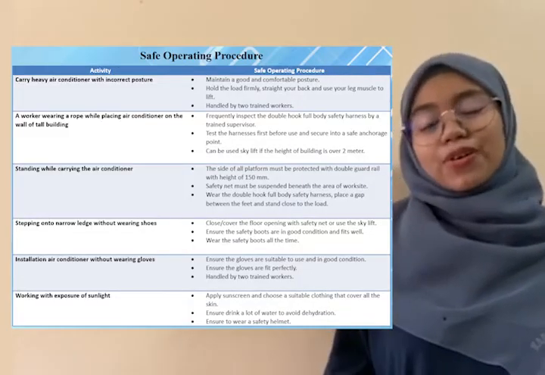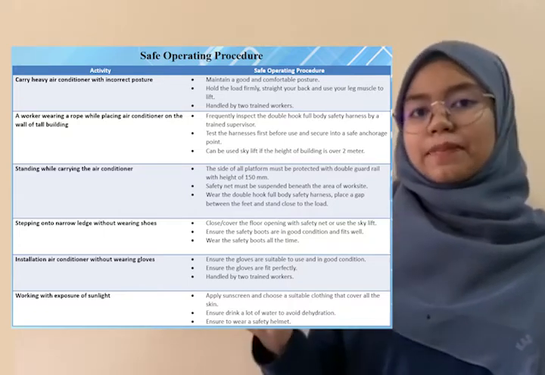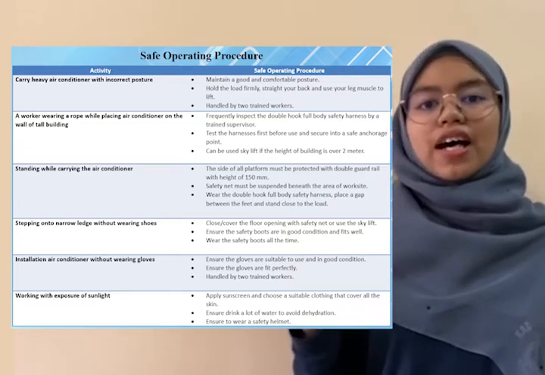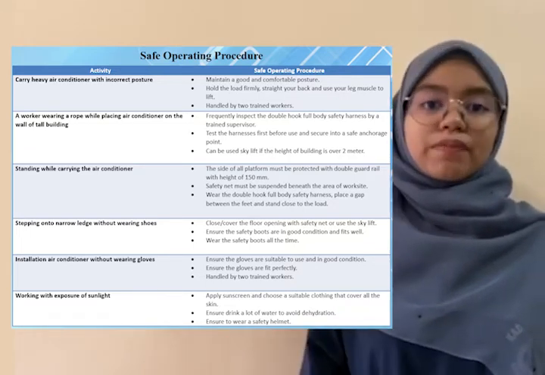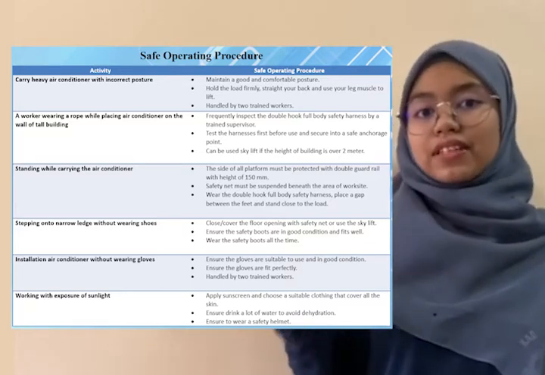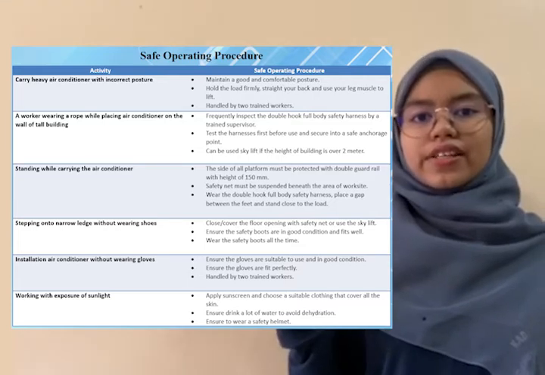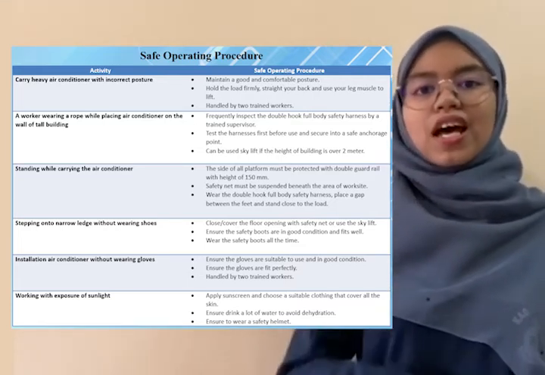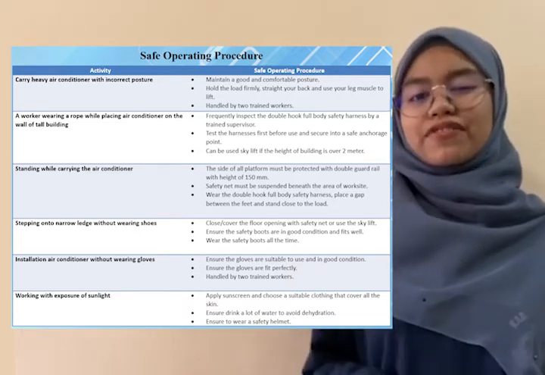Second activity SOPs are: first, the double hook should be frequently inspected, can use the sky lift, and the harnesses should be tested first before use. Third activity SOPs are: first, put the safety nets, stand close to the lugs, and the third one is use the double guardrail to protect the work site. The remaining SOPs you can refer to the slide shown.